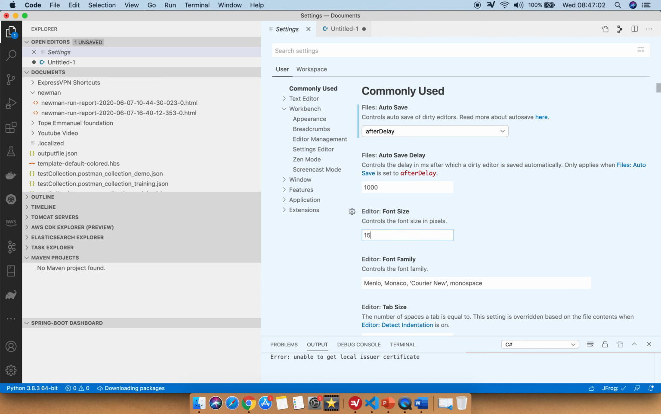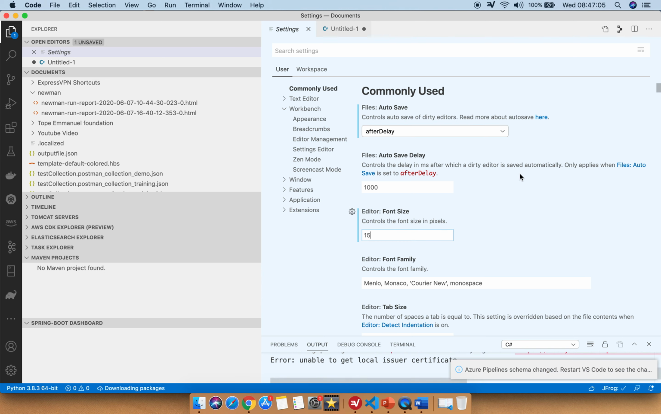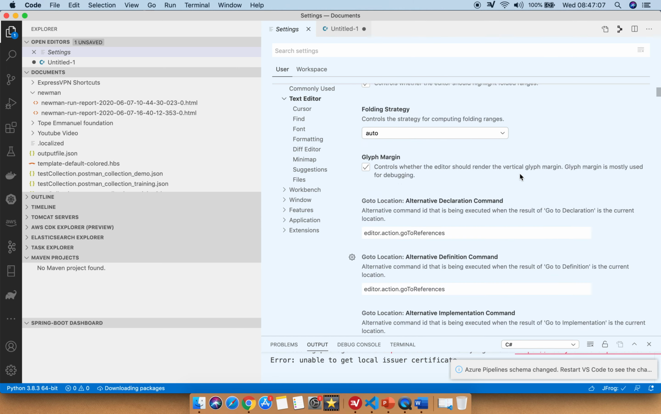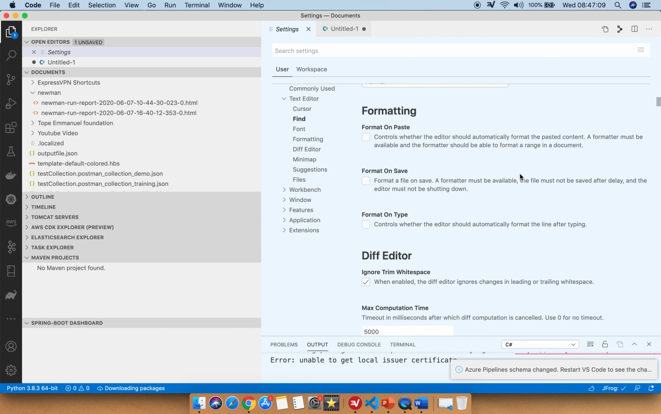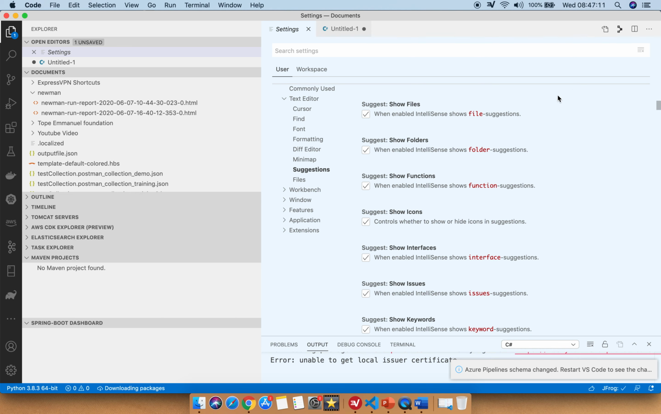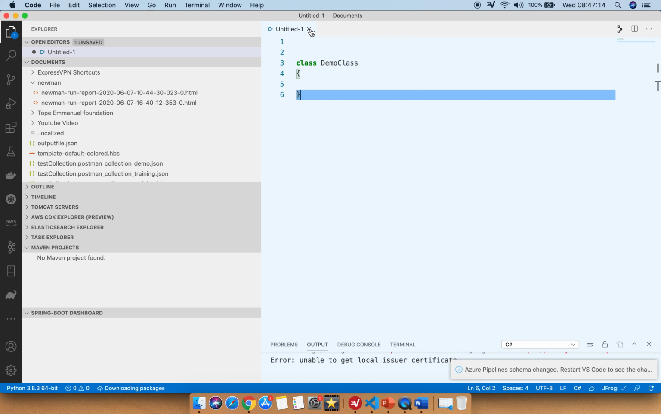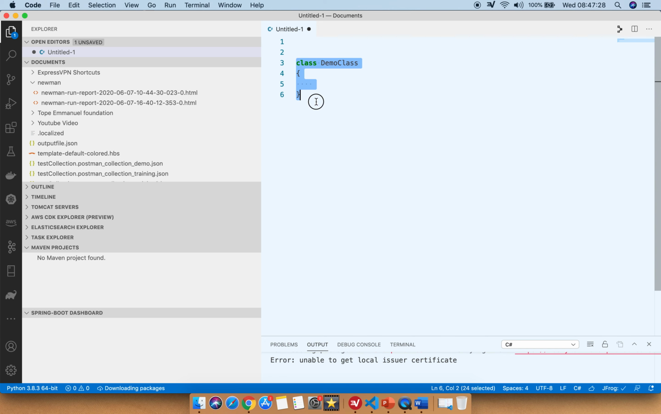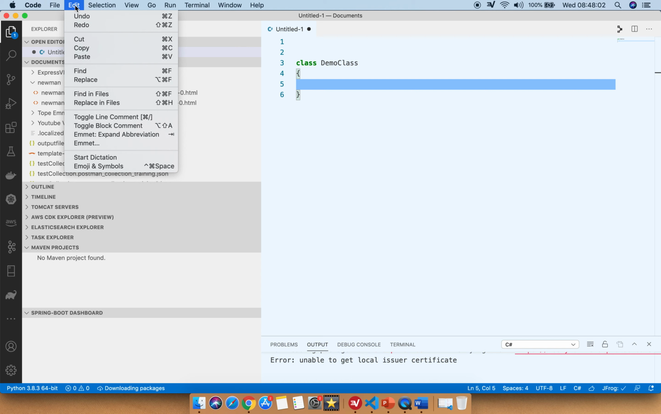I'll make the font size 15. Okay, that's a bit better. I've changed it from text file to C# file. So that shows that we could develop C# on this. And some of the things we could do here is put a comment on.